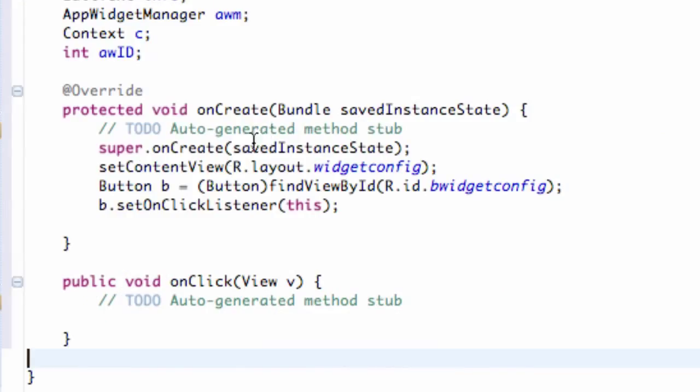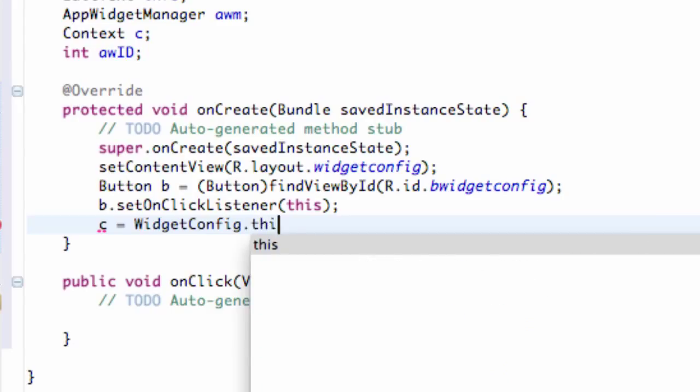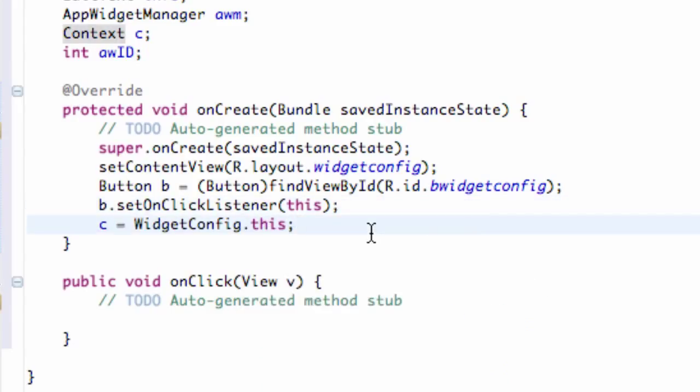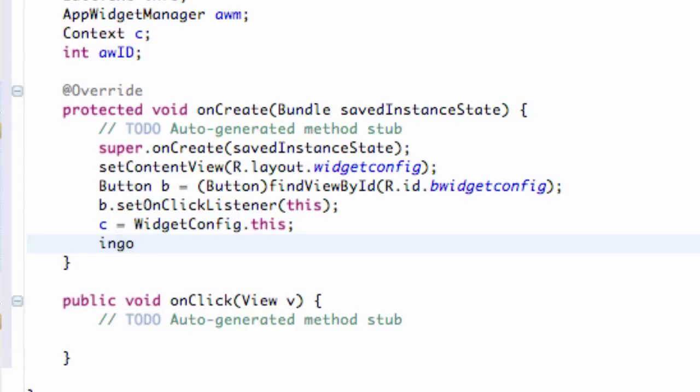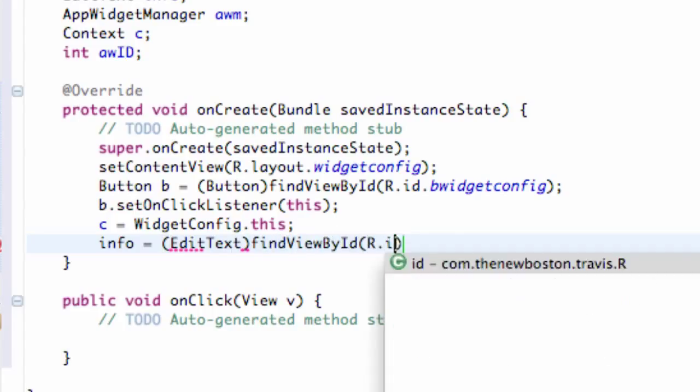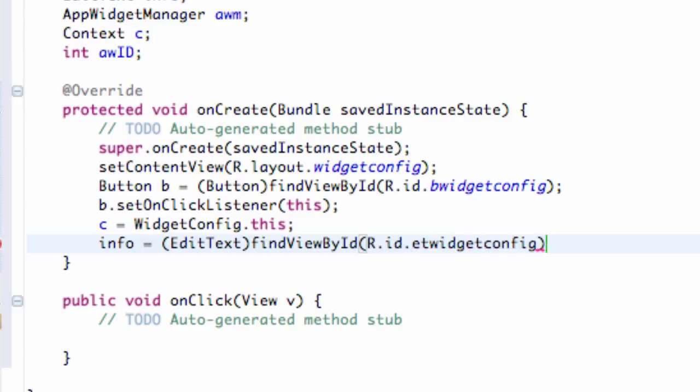Then we're going to relate to the context of this class and set that equal to the variable up here that we created. So we're just going to say c equals our class name, which is widget config, and .this. Let's also set up our edit text that we created, which was called info. We're just going to set this equal to new EditText. Again, nothing new here. Et widget config was the reference name that we created.